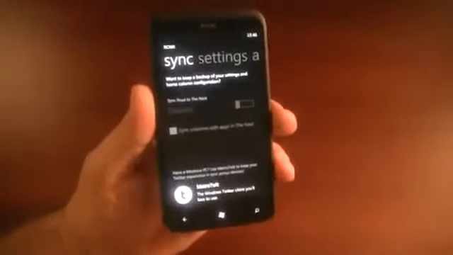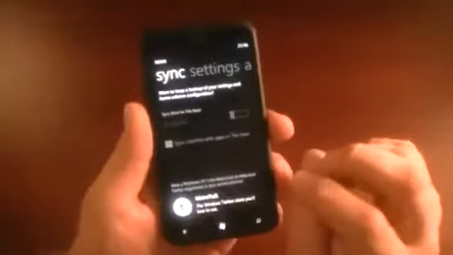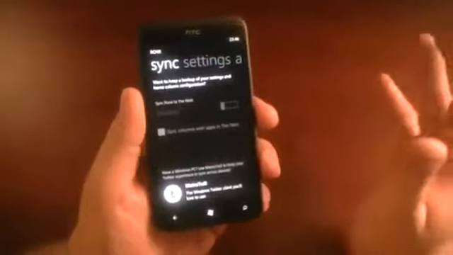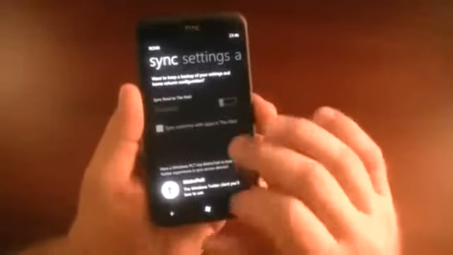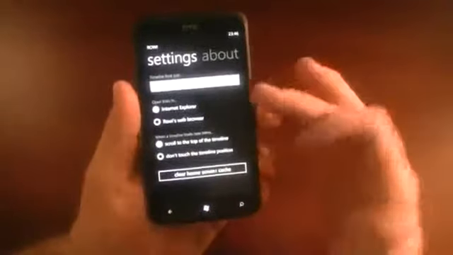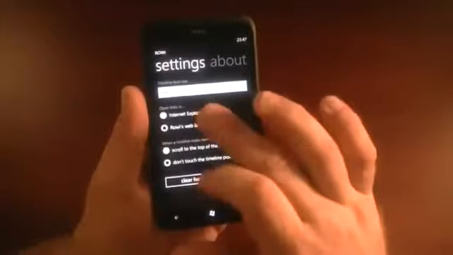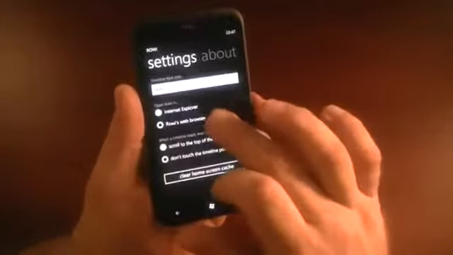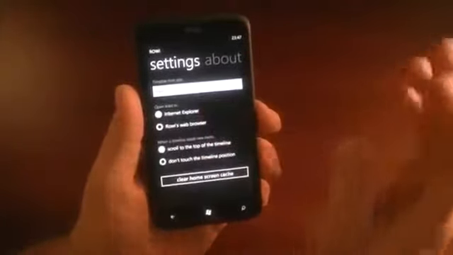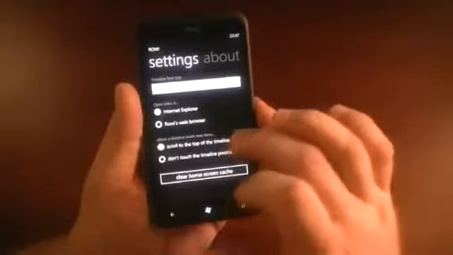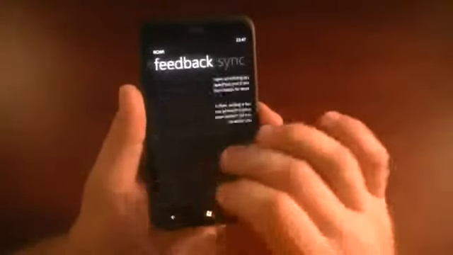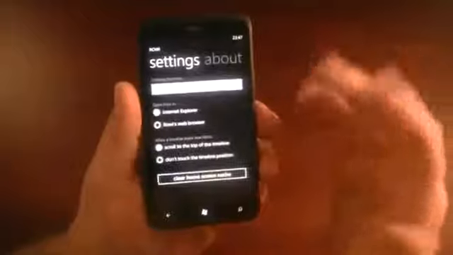MetroTwit, which is a desktop application, you can actually sync it so it knows what you read on your desktop, and then you go on your phone, it already knows you read that tweet. So you can set the font size, which I've got set to small, and you can open a link in its internal browser or Internet Explorer if you click on a link in a tweet. And that's about it for the settings on this thing.